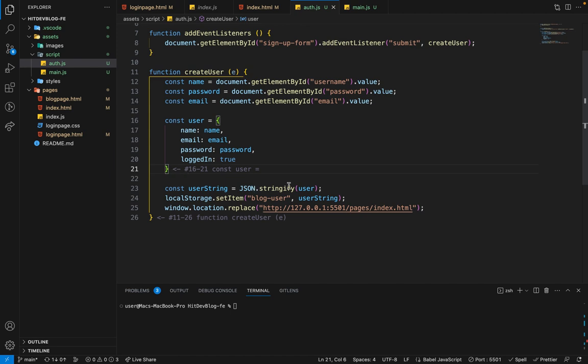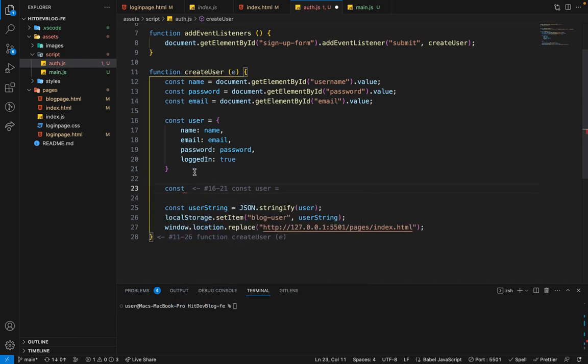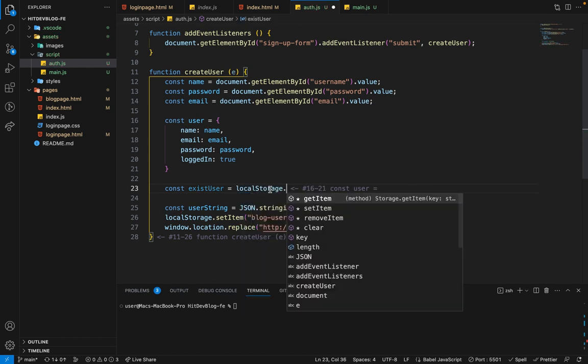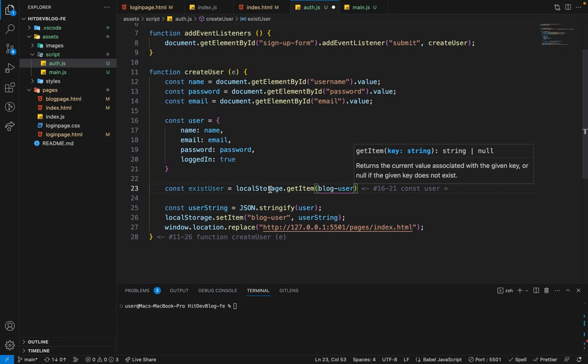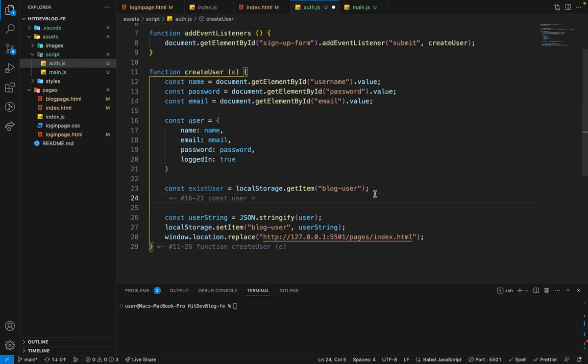So before we set this, we'll get the items in local storage with this blog user name. So we'll say const existingUser equals localStorage.getItem. Which item are we getting? Any item with this name, blogUser. So we want to check if there's an existing user.